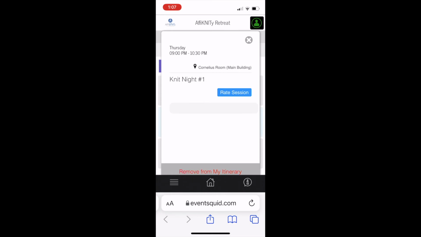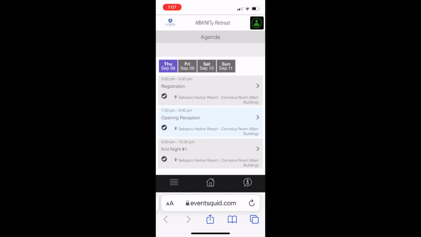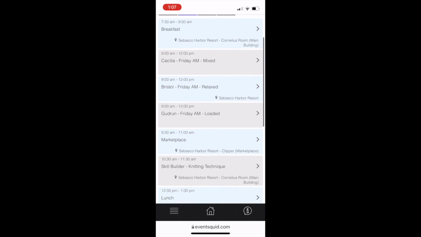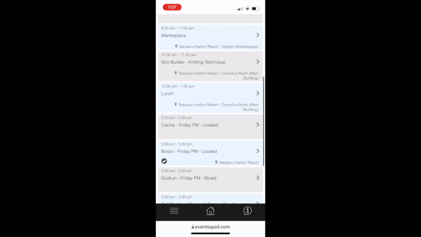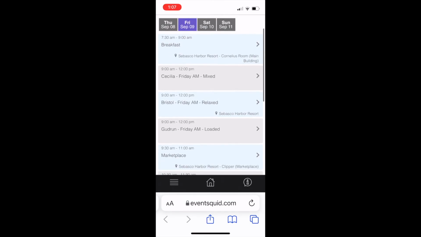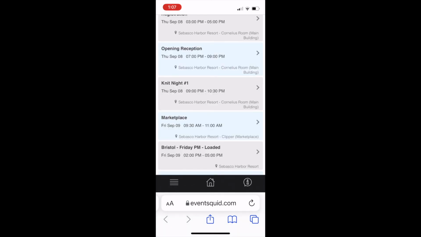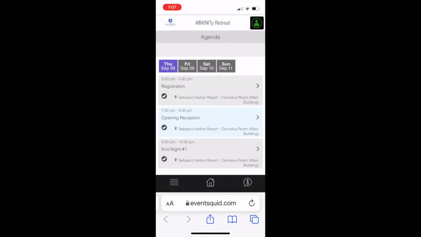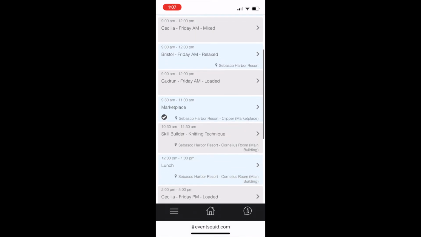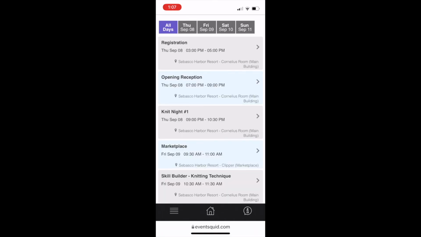But this is the fun part I want to show you. Now, there's a lot of action going on at all times. So say I look and I see, oh, okay, I only have a class Friday afternoon. Well, you know what? I think I might visit the marketplace on Friday. And I might also poke my head into this skill builder because I'm actually free that day. So I'll go ahead and add that. So you get the idea.